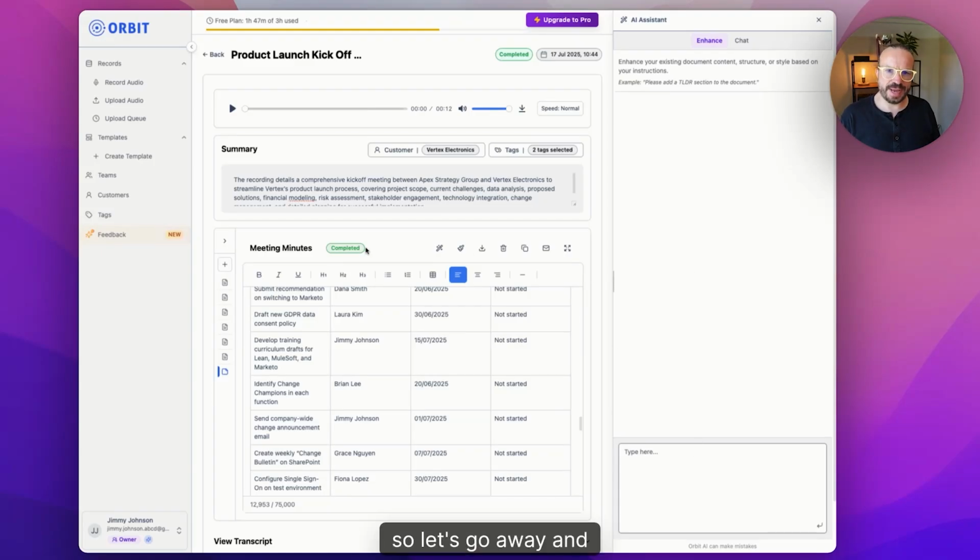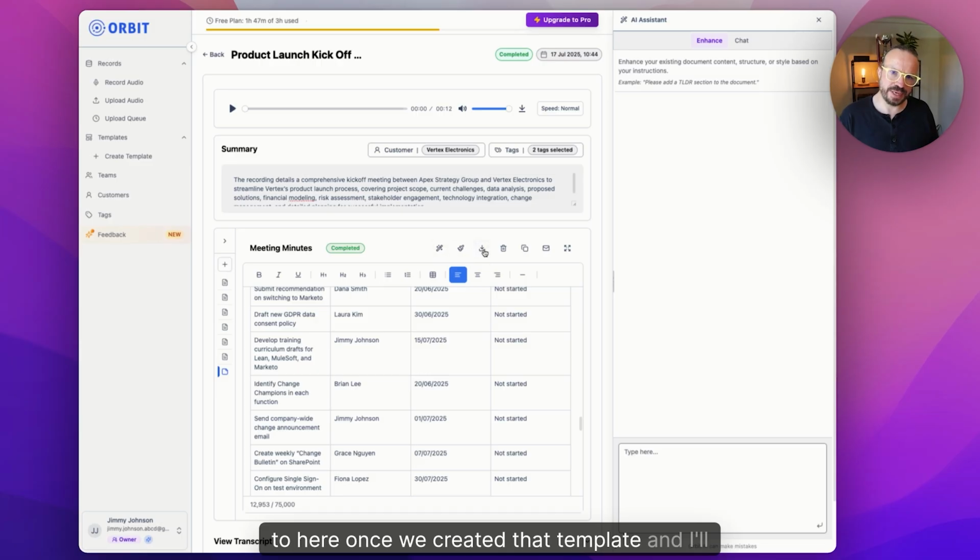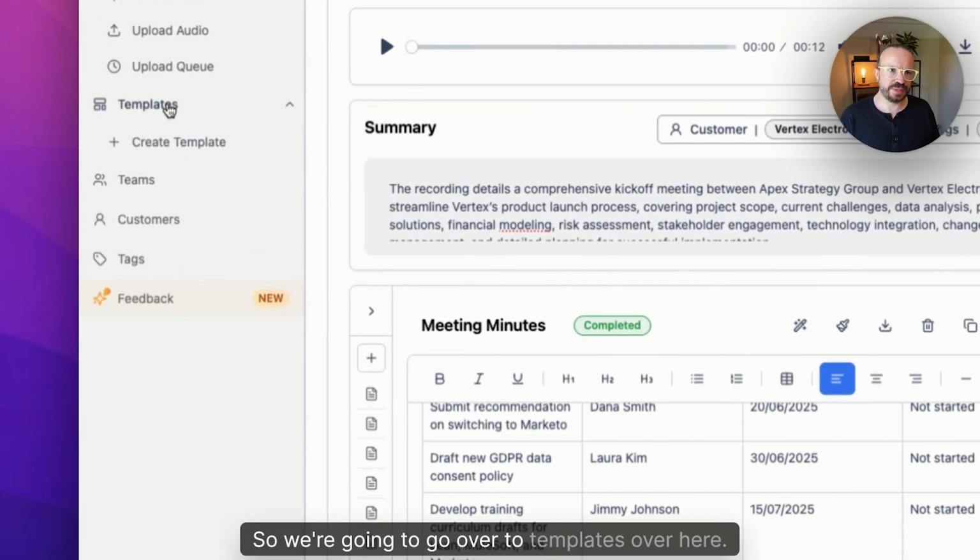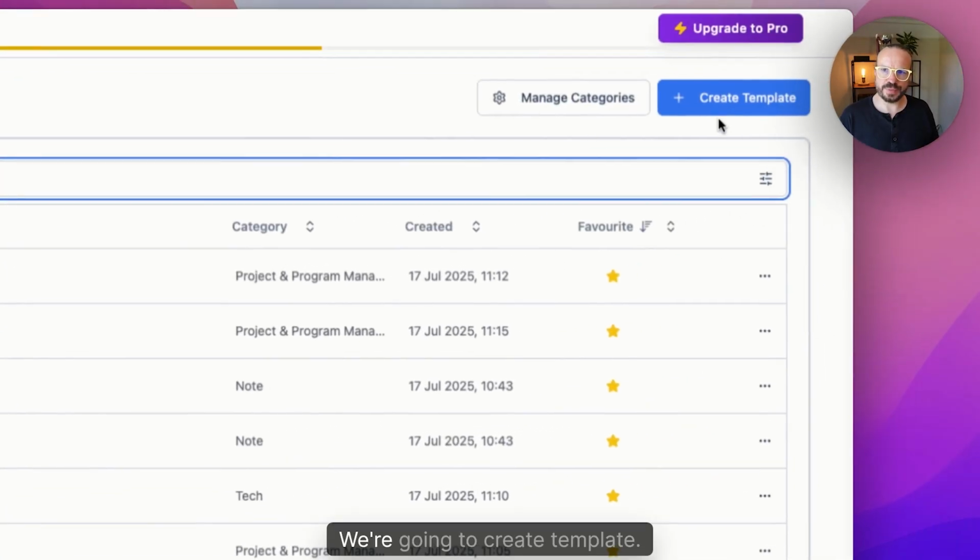Okay, so let's go away and create our first template, and then I'll come back to here once we've created that template, and I'll show you some of these tools on the toolbar here. So we're going to go over to templates over here. We're going to create template.